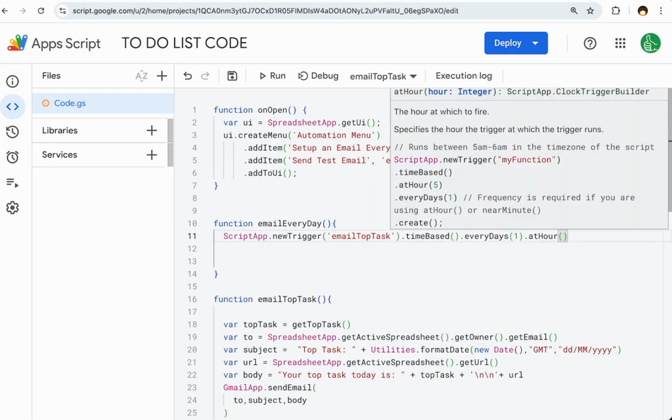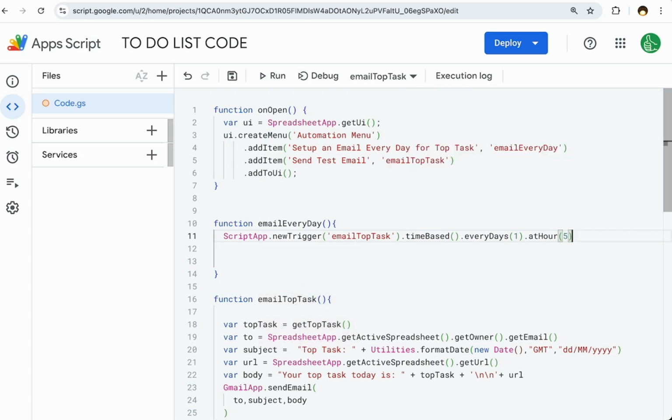And this is going to be a number from 0 to 23. If it's 0, it will run between midnight and 1. If it's 1, it'll be 1 a.m. to 2 a.m. If it's 2, it'll run from 2 a.m. to 3 a.m. So this task that we want to email, we want to do it like around 5, 6, 7 a.m. So it's in our inbox before we start work. So let's just do a 5 and we want to create it.